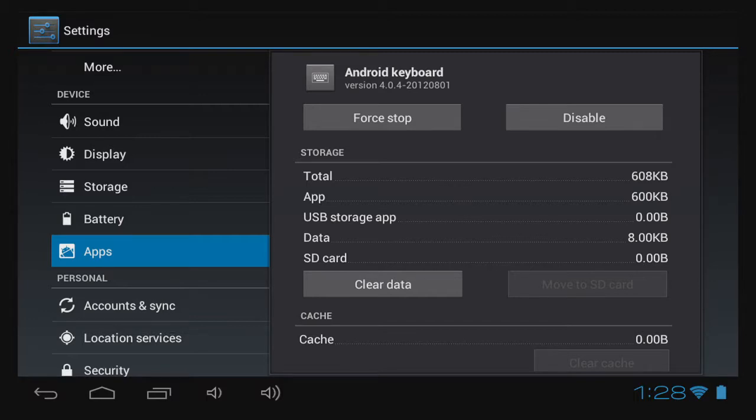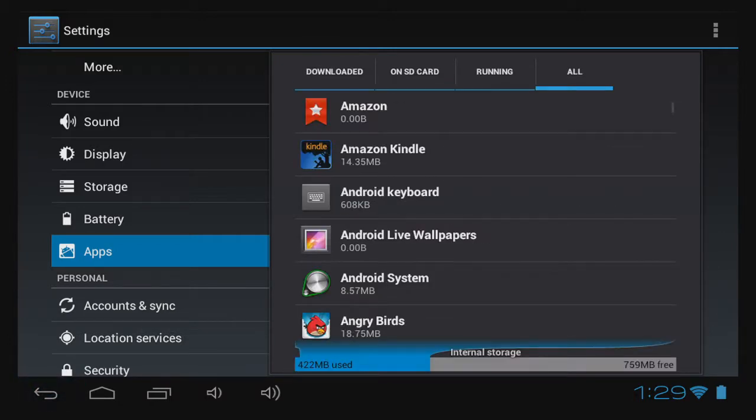But force stop will stop the application, and clear data will remove some of the things that it remembers about you. In the case of games, clear data would remove, say, your save games, and things like that.